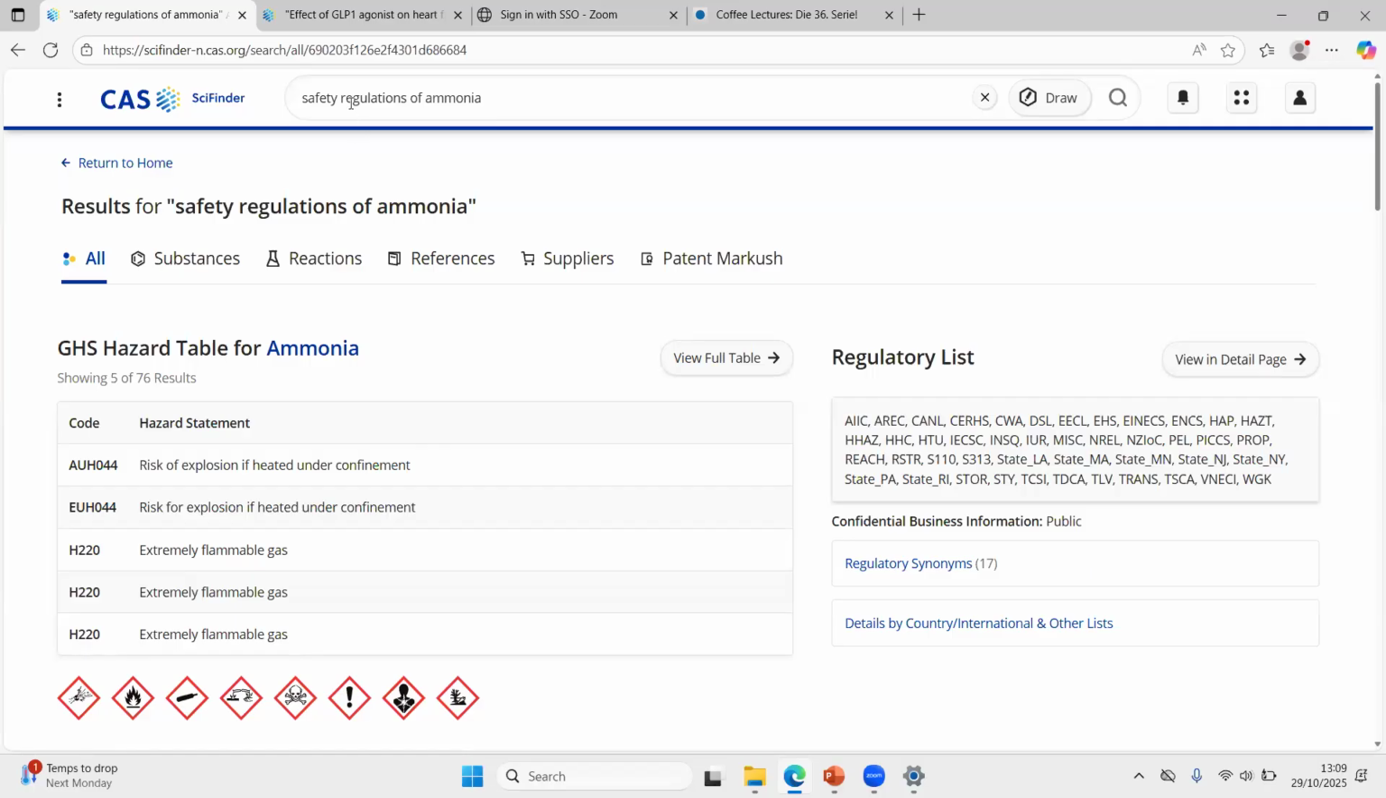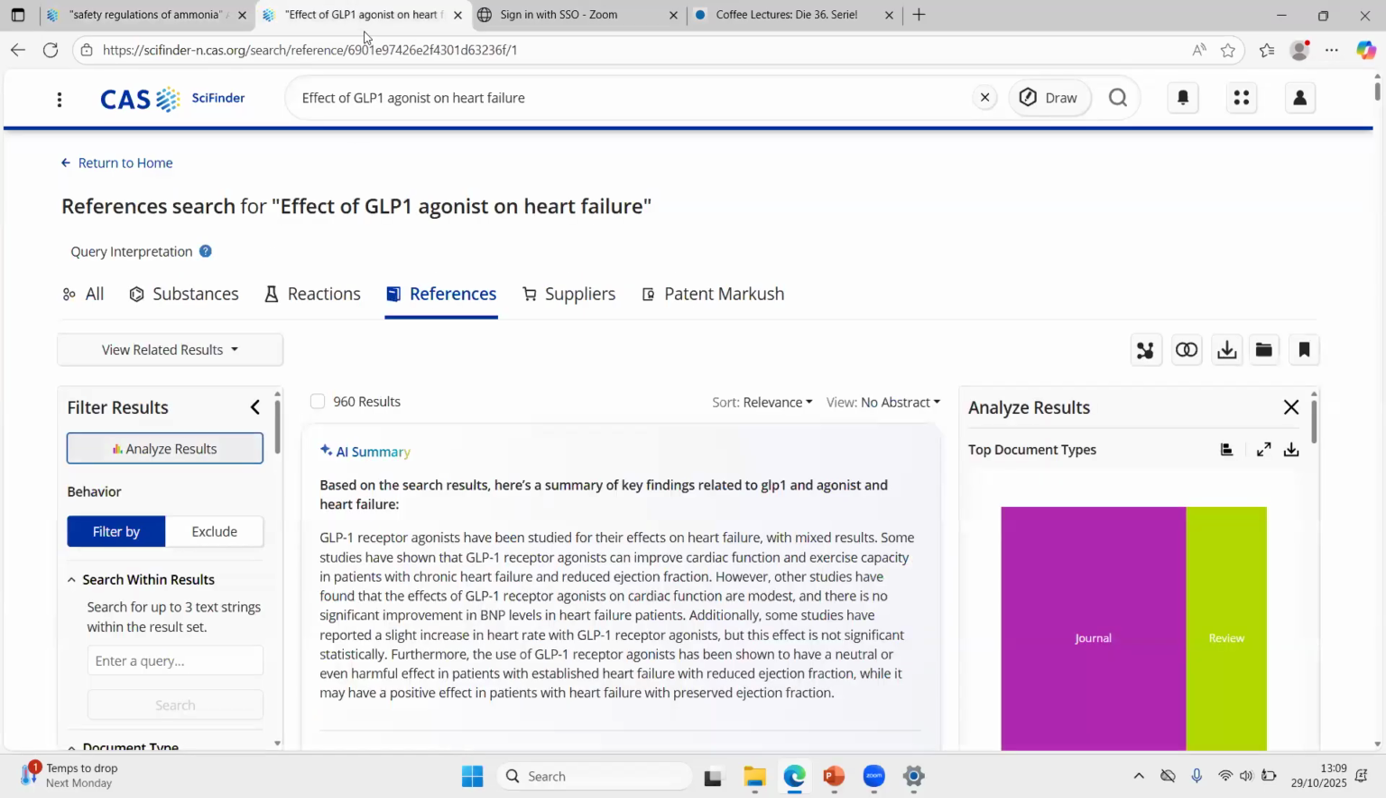Okay, the third example is a bit more complex, and I've already loaded the results. Here, I'm interested to know more about the effect of GLP-1 agonist on heart failure. So GLP-1 is the famous target for these new anti-obesity pills. And are there any links with heart failure?